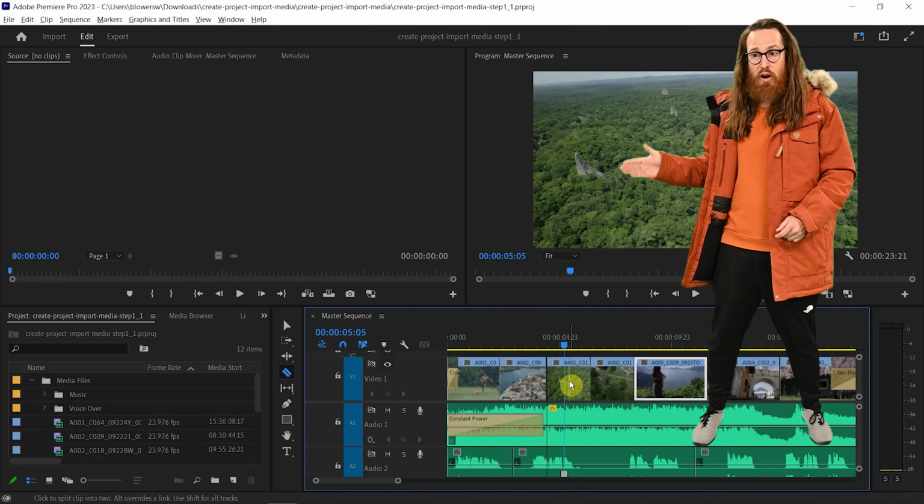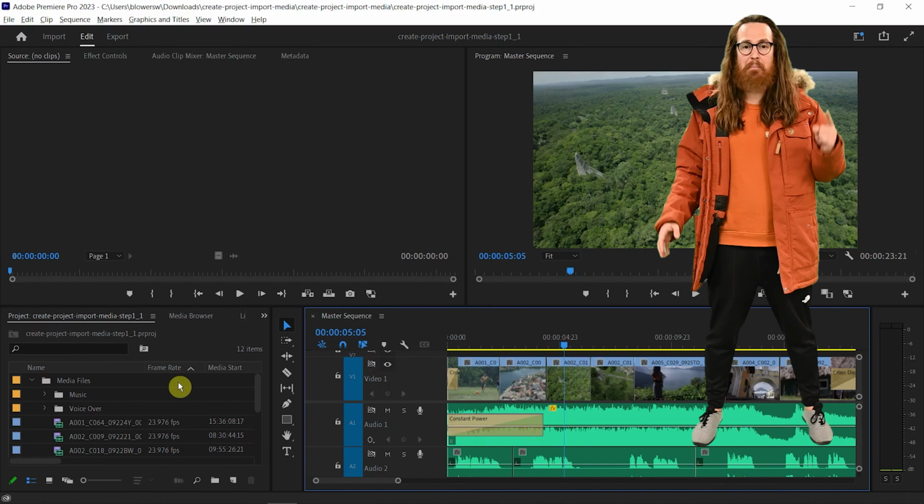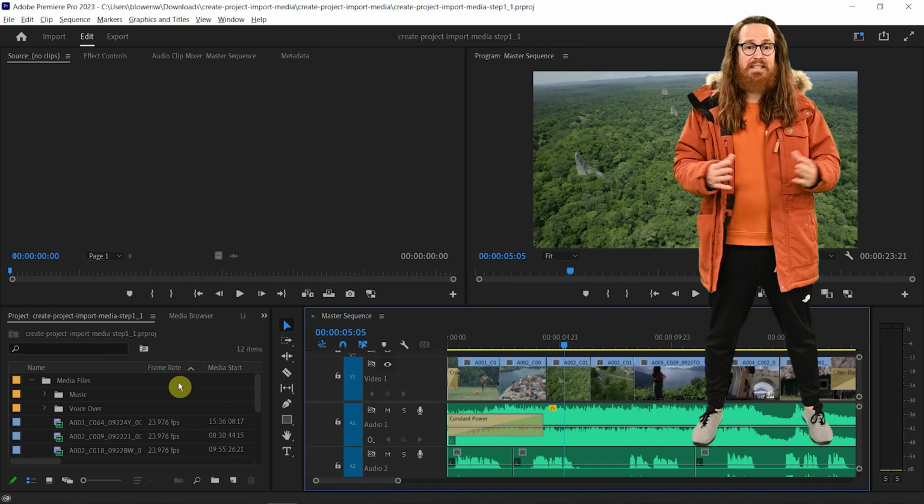Let's check out another panel. Now on the bottom left, we're going to find the project panel. Every panel has the name at the top left-hand corner, and this is showing us the contents of our project. That looks like a folder. In Premiere, it's called a bin, and inside of this bin are going to be our clips.